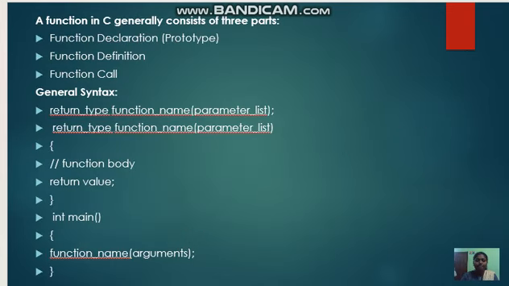A function we can separate into three parts actually. One is declaring the function, the next is writing the definition for it, and the next is calling the function. These three sections are mandatory for each and every user defined function. We will see them one by one.